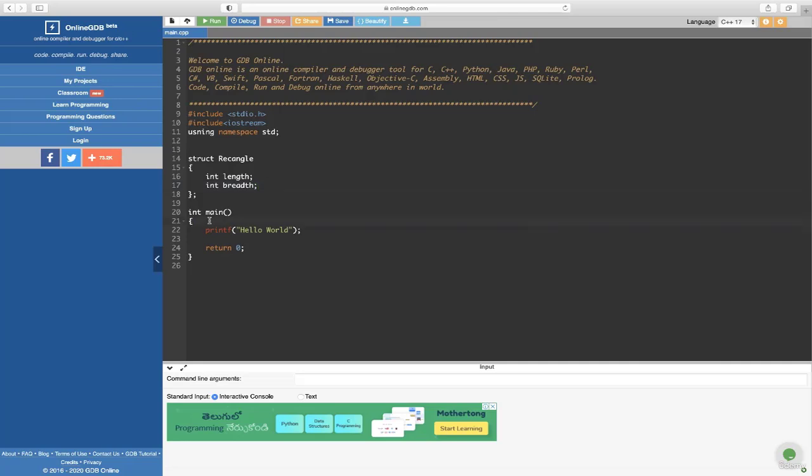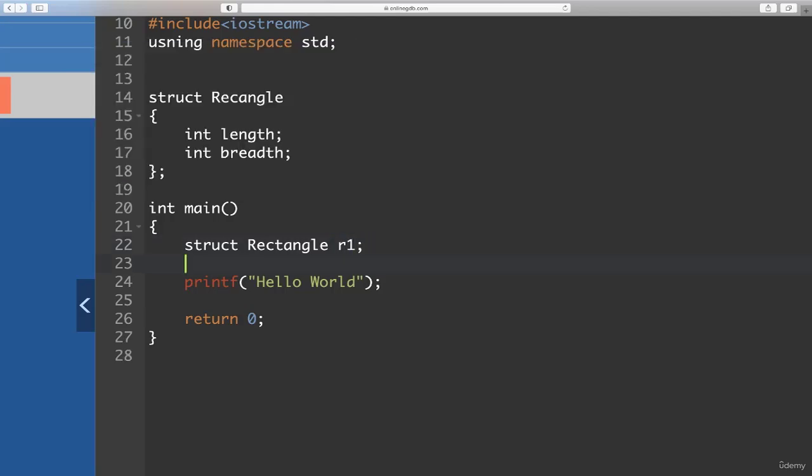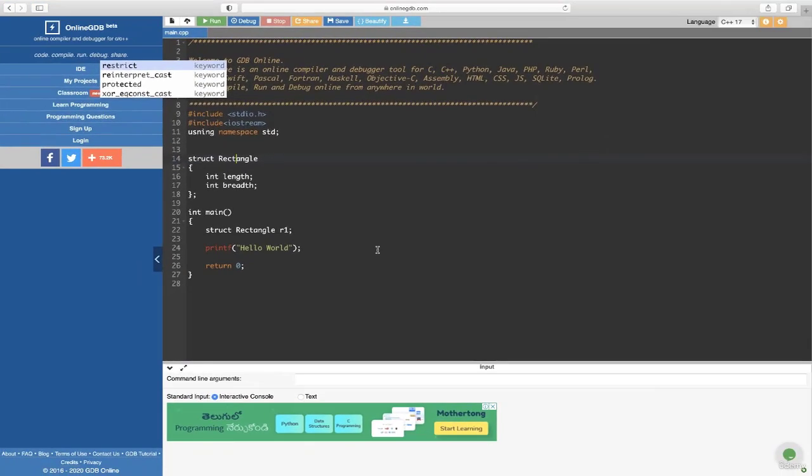Now next comes declaration of a structure, declaring a variable of type structure. So I will declare a variable here, struct rectangle R1. This is a rectangle structure. A variable is created. Oh, there's a spelling mistake here. I will change it to rectangle. See, unless and until you compile, you will not see the errors here, right? So anyway, this is the definition and this is the declaration of a variable. Now this variable is local to the main function.